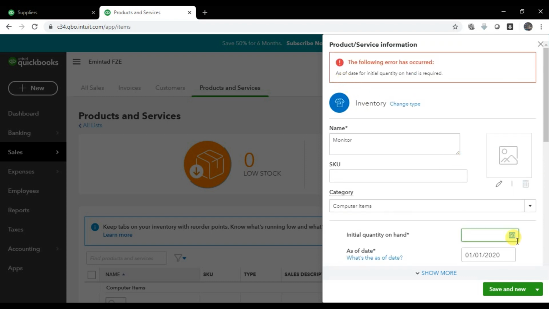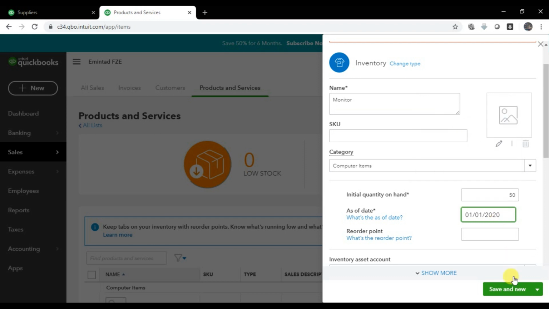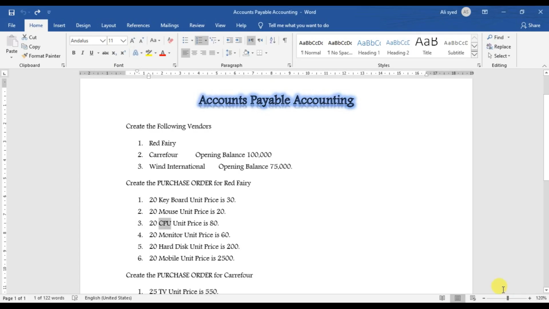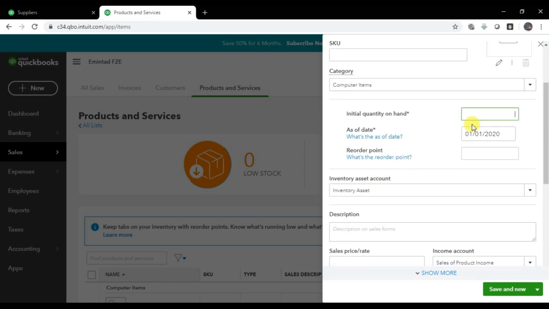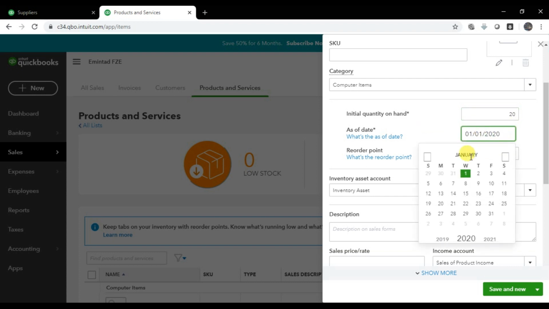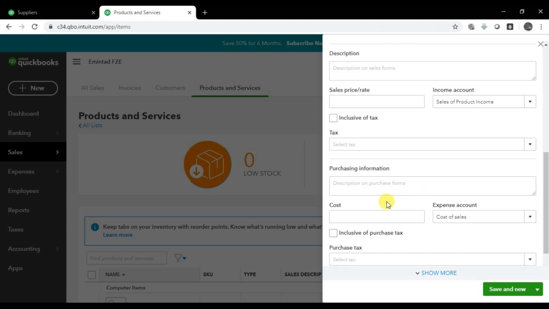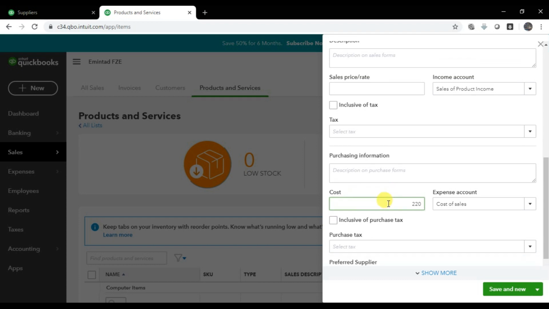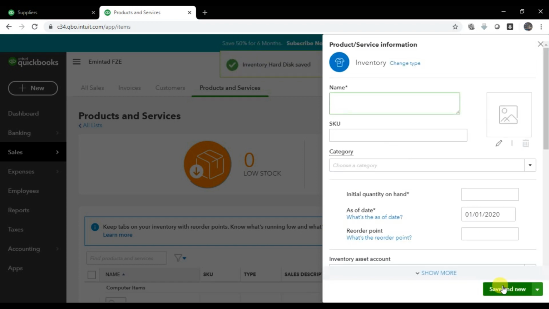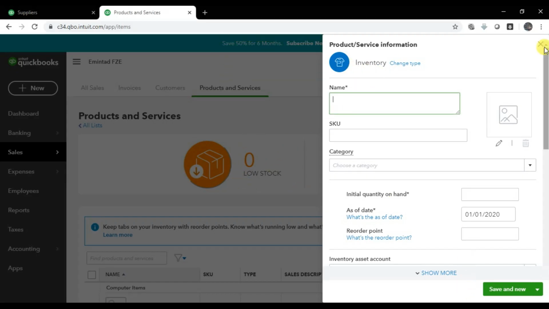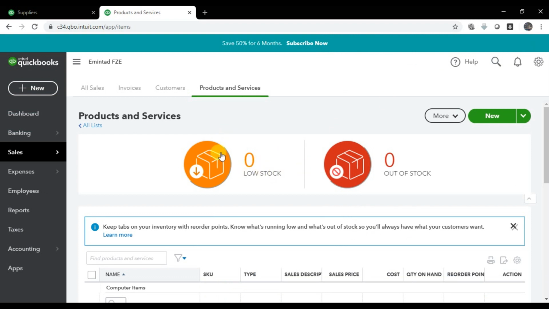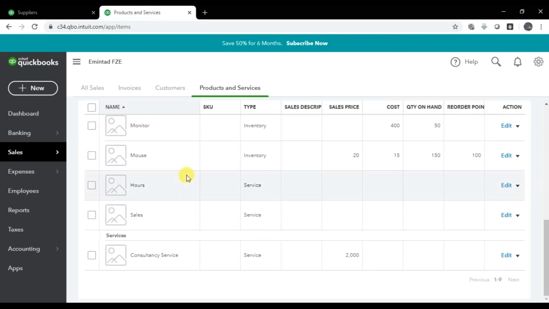Quantity is as of date, save and new, and then we have hard disk under the computer items. Initial quantity is, let's suppose, 20 as of this date, and we need to enter the cost, let's suppose it is 220, and save and new. And we have a laptop instead of mobile. Okay, so now we have that stock is there.